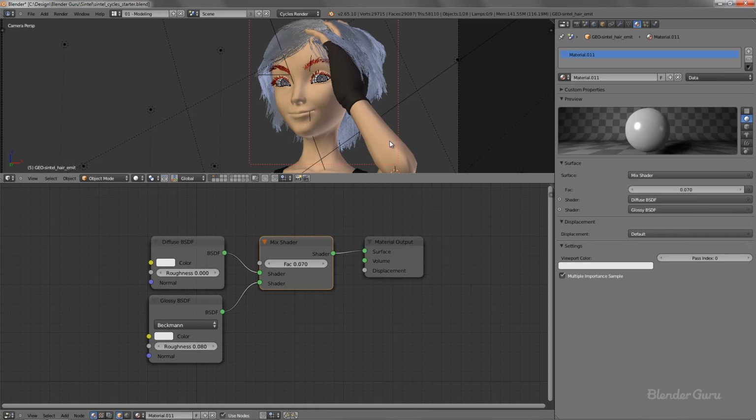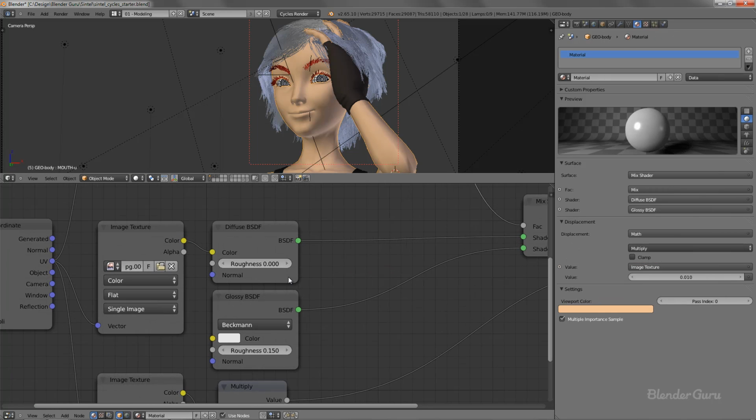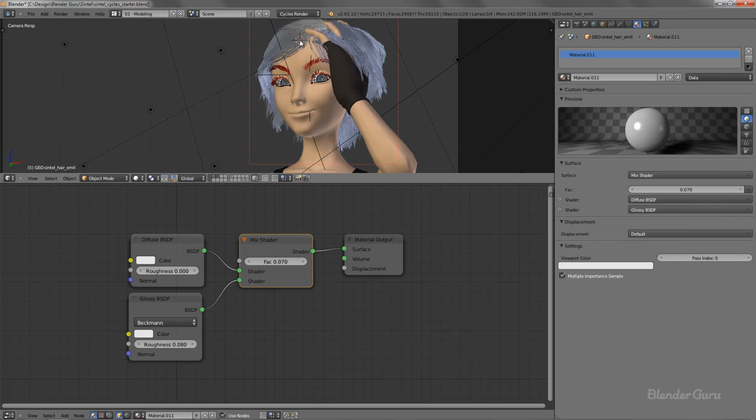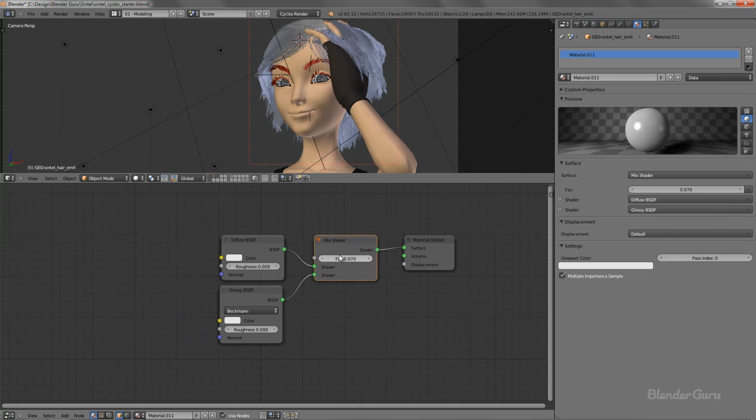This is just standard, like this is the skin shader. You can see we're doing the exact same thing for the skin, a diffuse and a glossy shader like there. So it's nothing new. If you're familiar with Cycles already, you should already be ready to go ahead and get into hair.